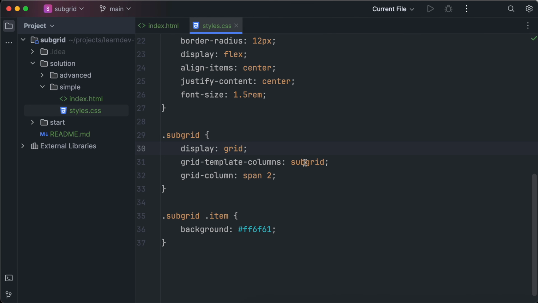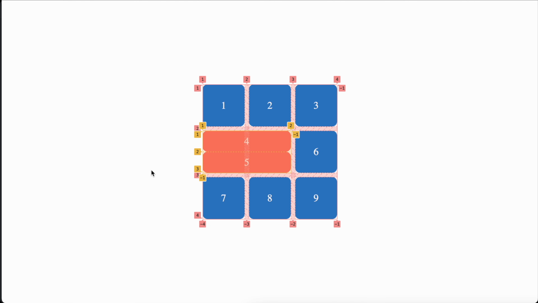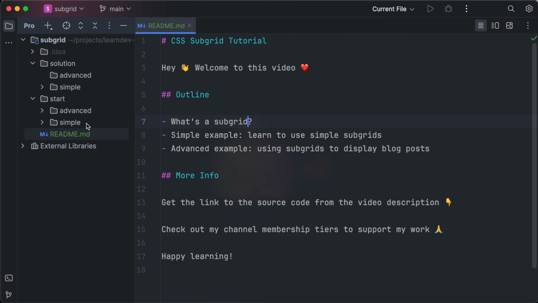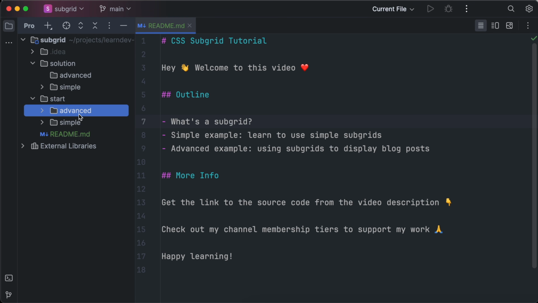Let's remove grid-template-columns subgrid again and observe what happens. Now the child grid creates its own grid layout again and isn't aligned to the parent. Nice, we've completed the first example. Let's continue with the second, more advanced subgrid example.